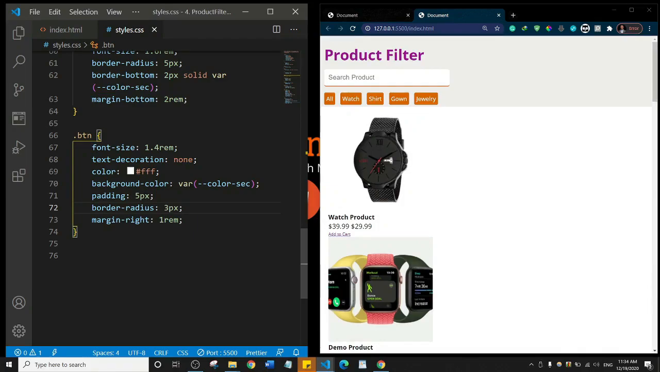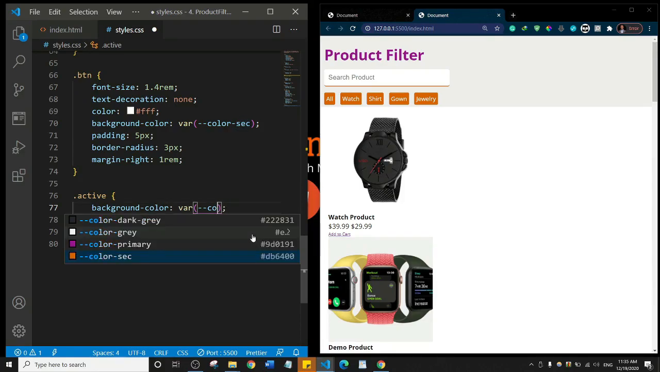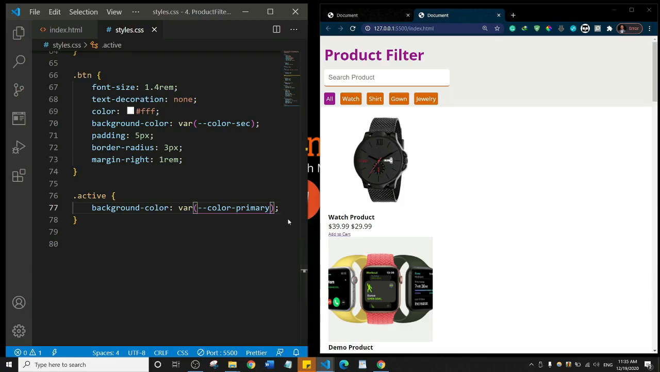Okay, all right, so I would make the active class active, and I'll just change the background color to my primary color. So I'll copy this guy, yeah. So I think I'm done with this part of the project.